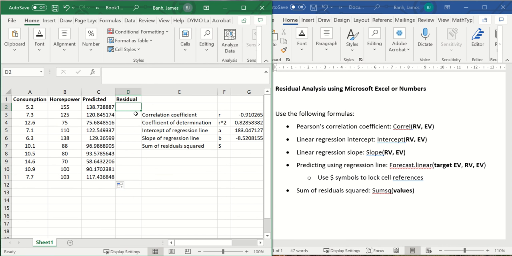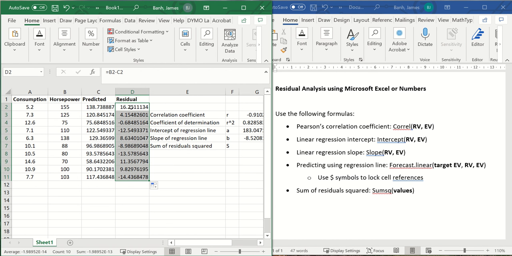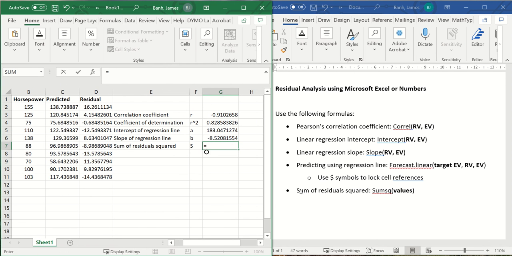Working out my residuals is nice and easy: the residual is the actual value minus the predicted. Again, just dragging all of that down, now we've got all of our residuals there. Last of all, the sum of residual squares. We're going to square each of those values. Again, there's a formula to help us: equals SUMSQ, and there we go. Then I can just select all of them. What that does is square each of these individual values and then add them all up.